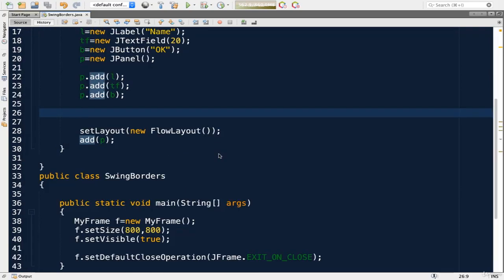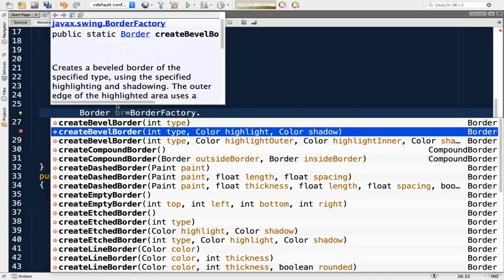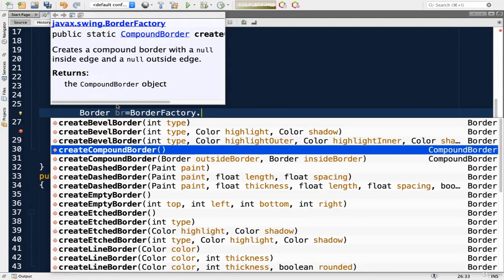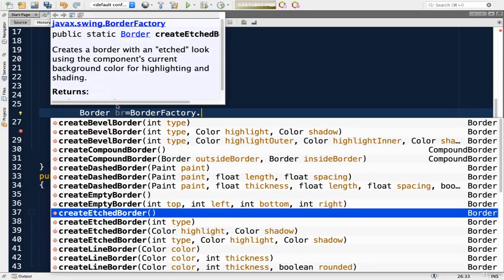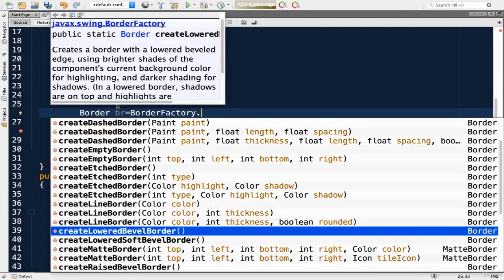For using borders, we have to import a package that is javax.swing.border. Now here I will create a border BR. This border, we don't create it by using new operator, but we will call factory method. Factory methods will create an instance and give us a border. So there is BorderFactory dot. This is having methods like createBevelBorder with some properties, and then compound border is there, dashed border is there. Okay, so many borders are there.